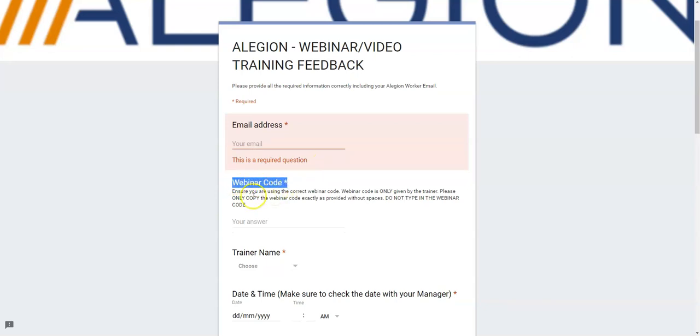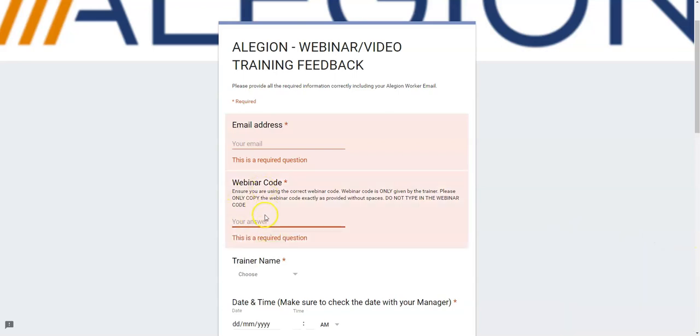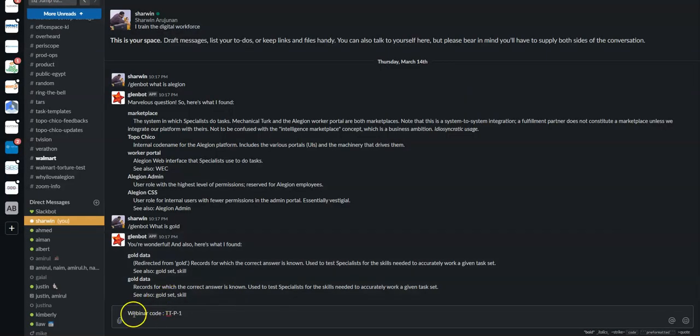Please take note, after each webinar, or if you are being trained by your own trainer in your center, your trainer should have a webinar code that is given by the person in charge. Now, the webinar code differs by project, and they differ if they are qualification webinar or production webinar. For example, this is an example of a webinar code.